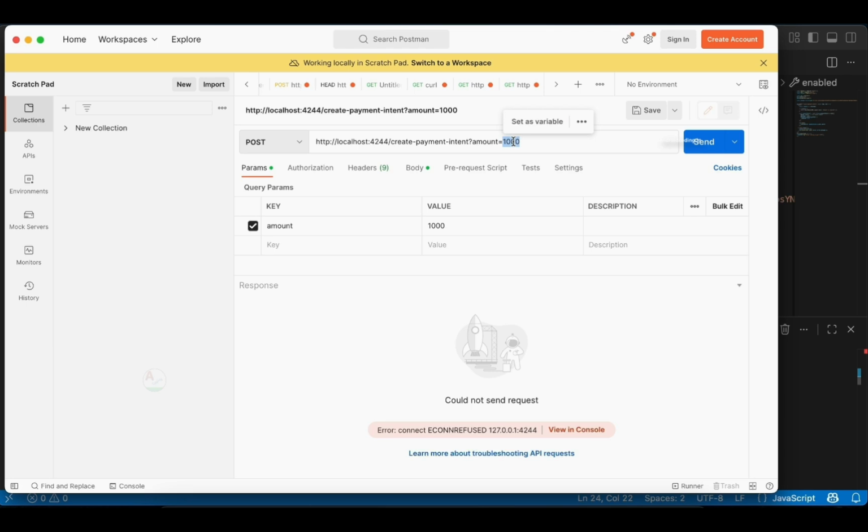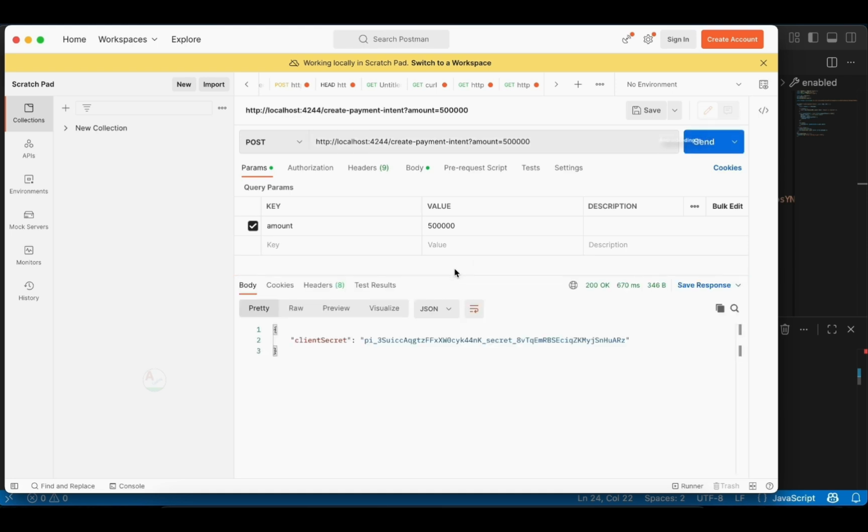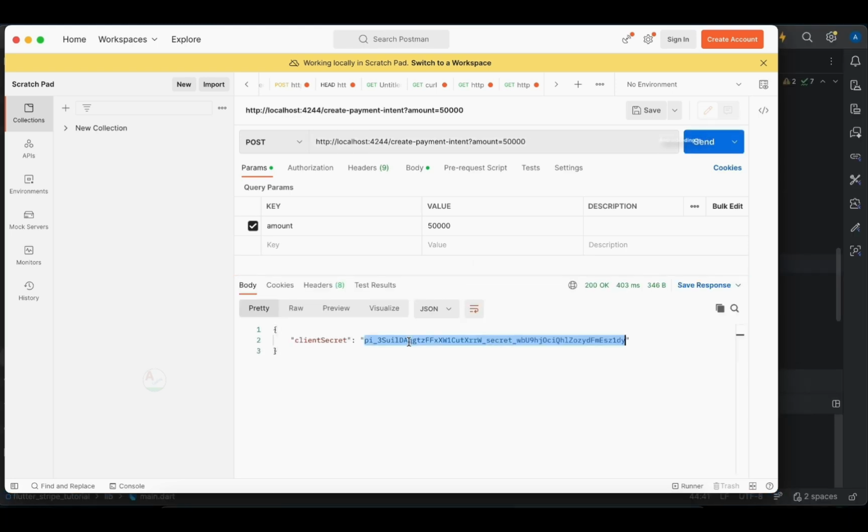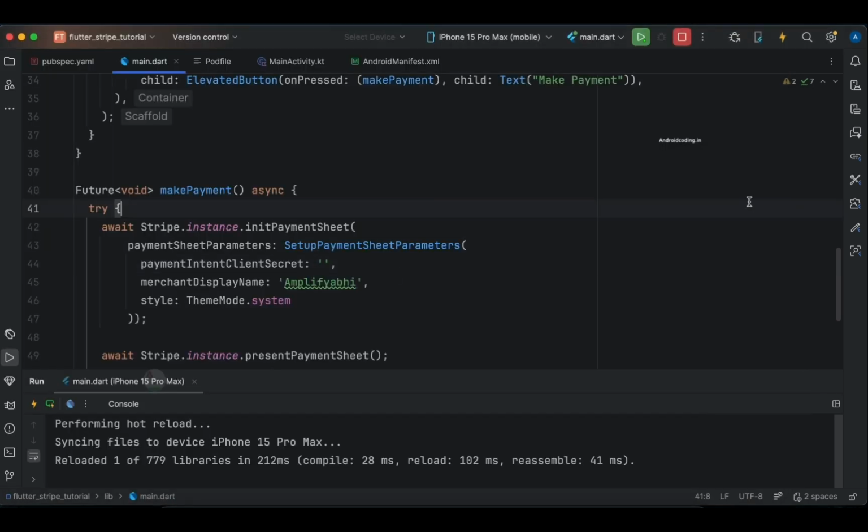Now let me provide the amount. In Stripe, one thing is, when you specify 1000, it will be like a 10 value. You need to add two extra zeros here. So let me make it 5000 and show you. Now I have added 5 lakh here, so that will be converted into 5000 now. Let me create the payment intent, and here let me copy this particular client secret and add it to our code now.